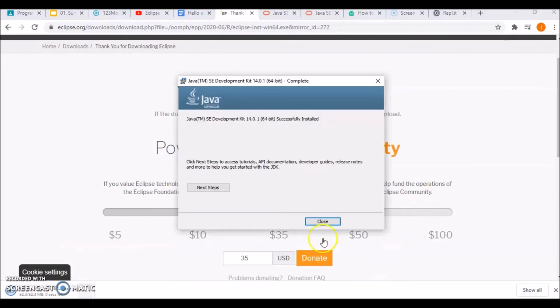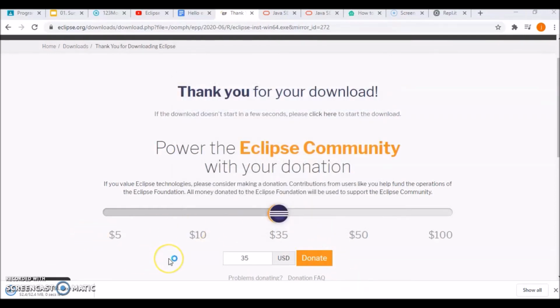And we can check on our JDK here. Oh, we don't need this. We already installed it. Let's try and close that. Okay, so the JDK is now installed. And here we have the Eclipse installer. We want to open that.